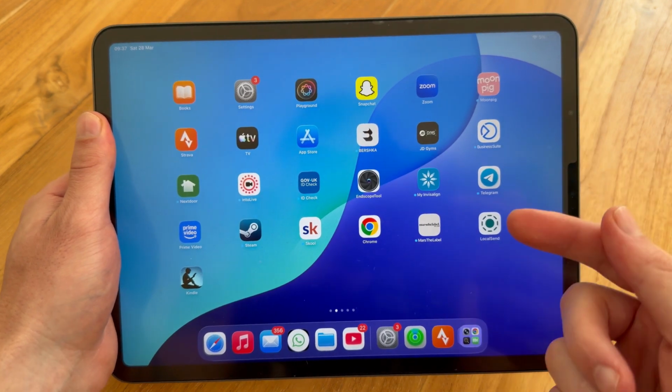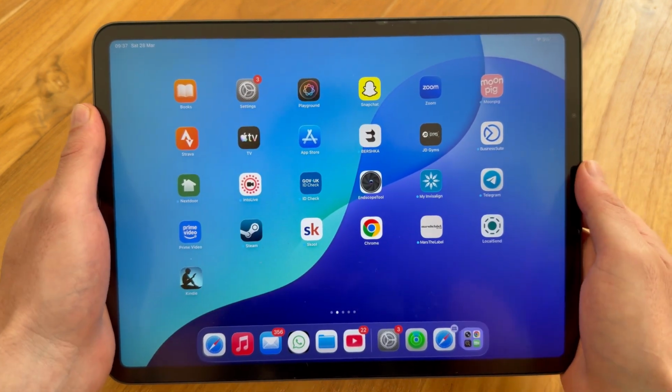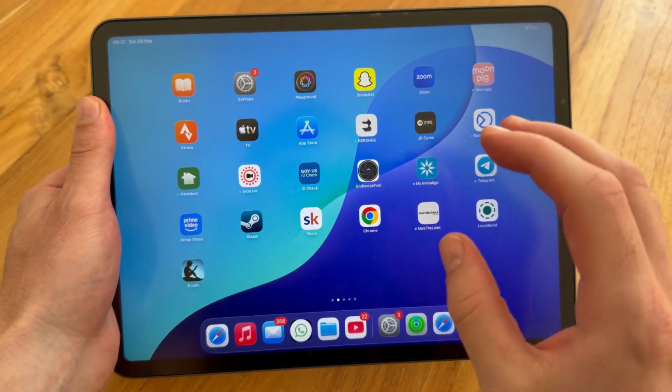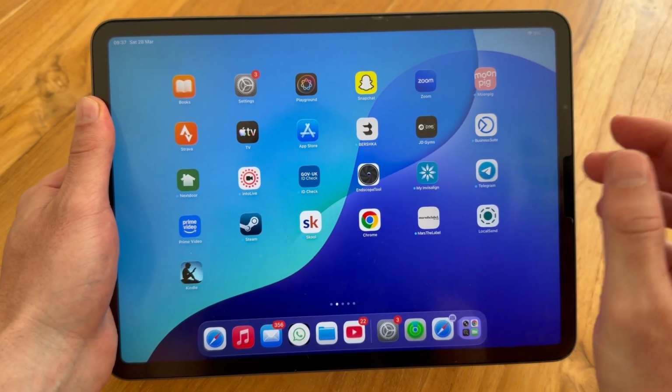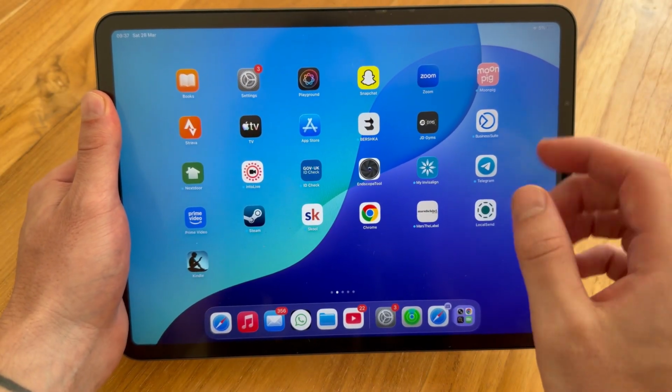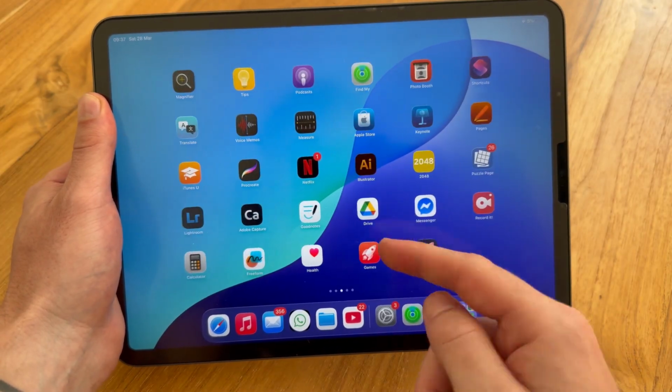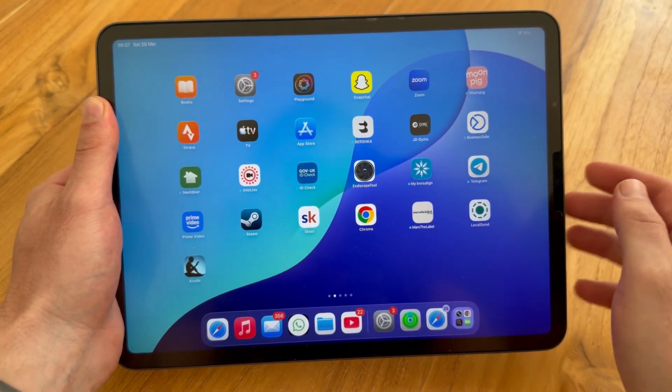How to multitask on your iPad. So in this video, I'll show you how to use the split screen feature on your iPad, and this will allow you to use multiple apps at the same time, which is perfect for when you're trying to multitask.